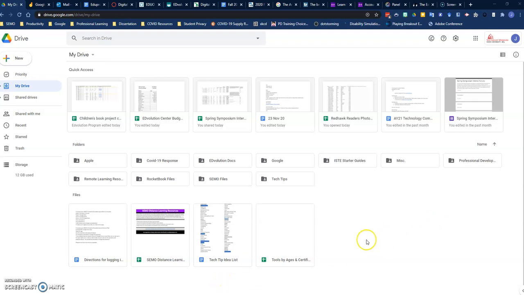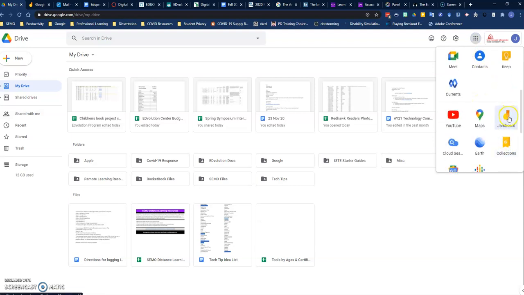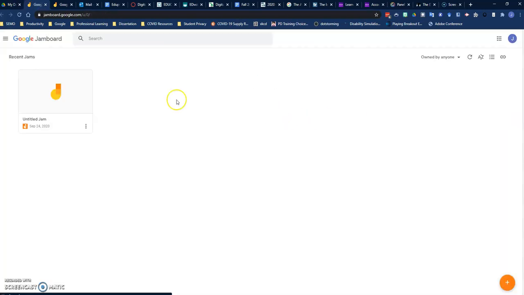So today I want to talk about Google Jamboards. Now, the easiest way to get to Google Jamboards is to open your SEMO G Suite for Education account and then go to your waffle, and then you can scroll down until you see Jamboard. It's kind of a circle with a square. It almost looks like a J if you think about it, and then you click on that.